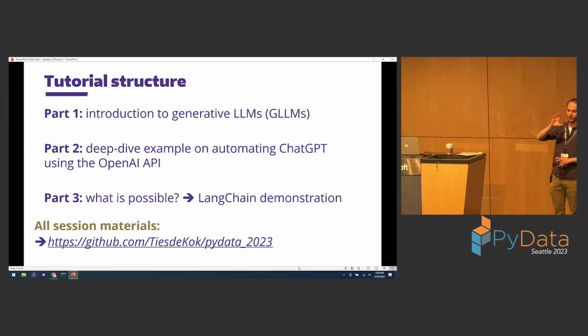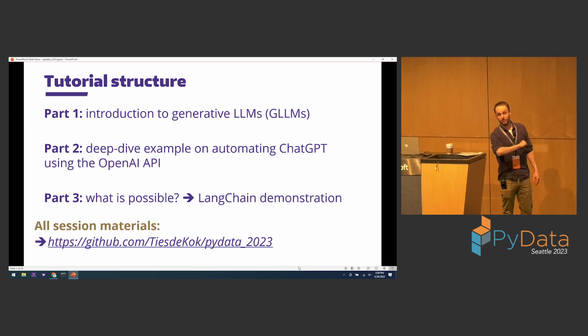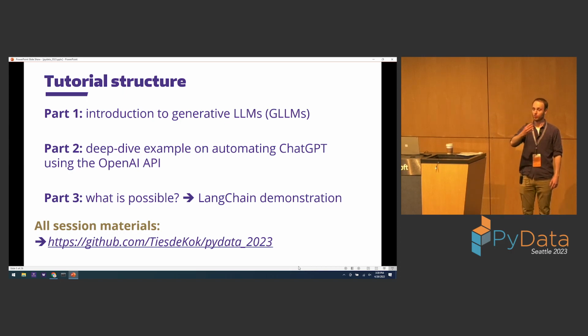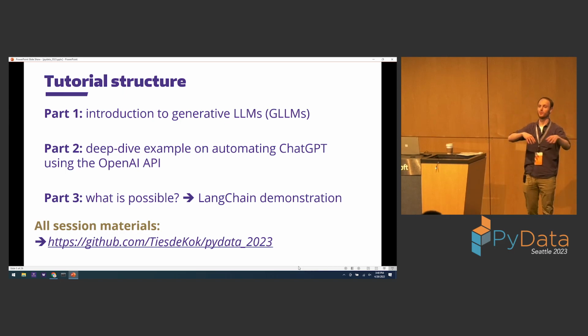So I just want to say a little bit about what this is and how it works, and then we'll jump into the code. Then we'll spend most of our time on a little deep dive example where we'll start automating something using the OpenAI API, so we can programmatically interact with ChatGPT. And then I'll conclude with a little demonstration of LangChain, which is a Python library that allows you to do some more fancy things with large language models. Depending on how quickly we go through the material, that might be a quick list of cool things we can do. If we have more time, I have all the code examples in the notebook, and then we can go through that too.